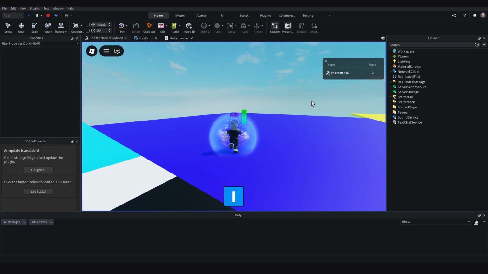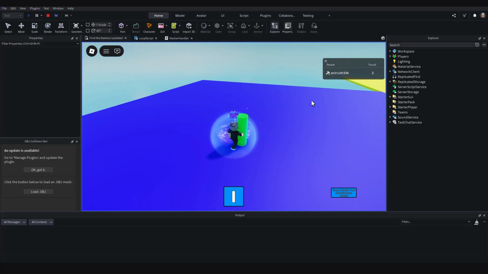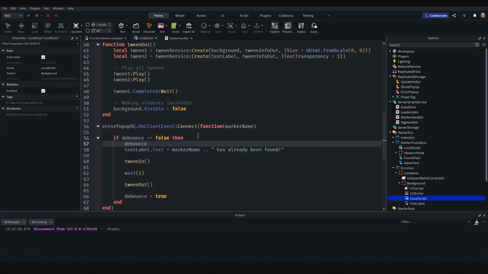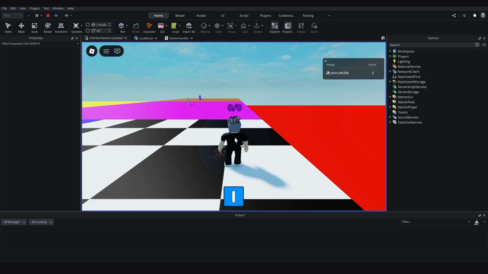So let's go collect our green marker that we've already found. And it's still doing it. And the reason it's still doing it is because I made a mistake. We want to set debounce to true at the start of the if statement and debounce to false at the end of the if statement. So now it should reset.